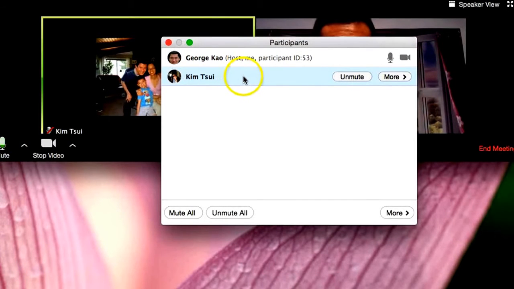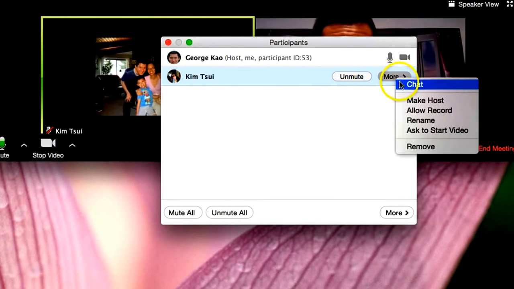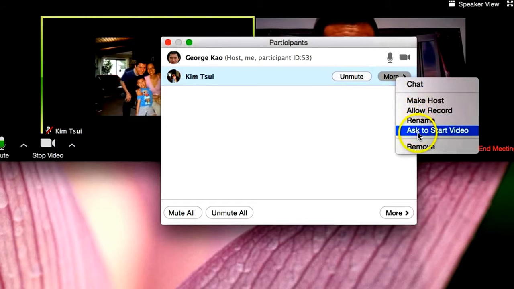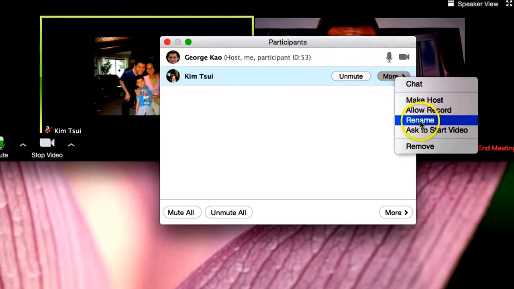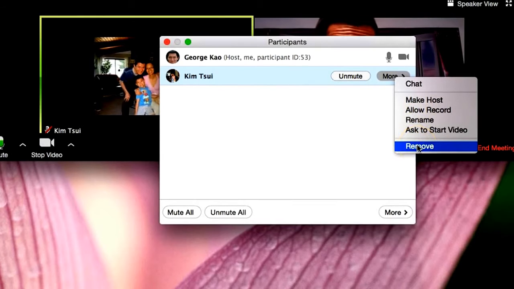This is the other person in the room, and I can unmute her, or I can click More, and I can chat with her privately, or I can ask for her to start her video camera. I can allow her to record the meeting so that if she wants to record the meeting on her own computer, she can do that if I allow record. And removing her means kicking her out of the conference room, okay?